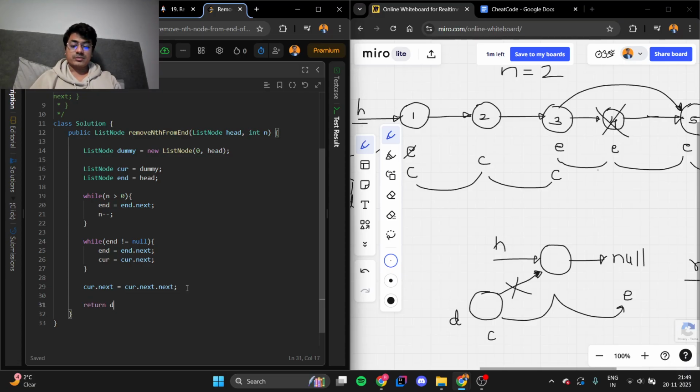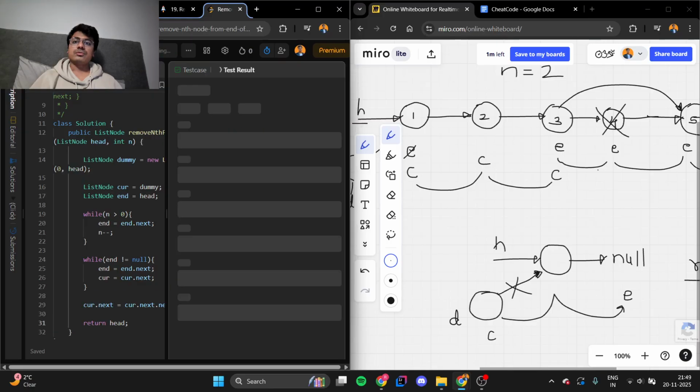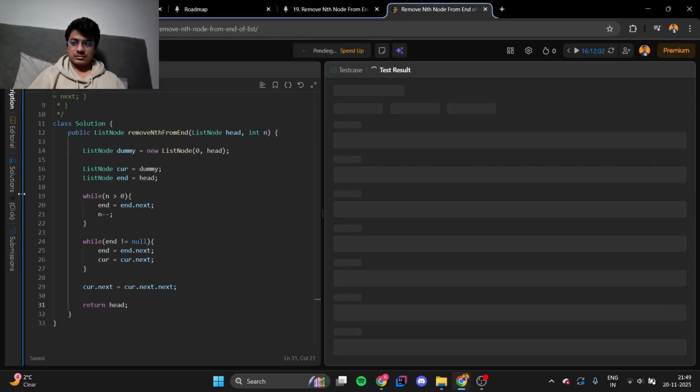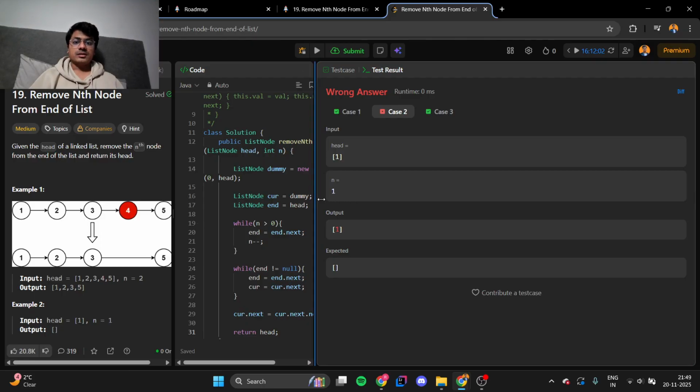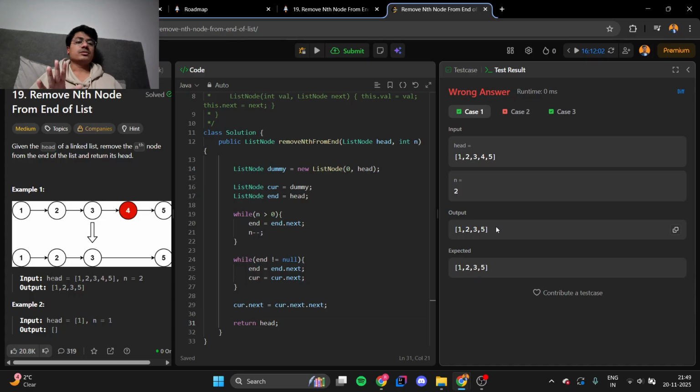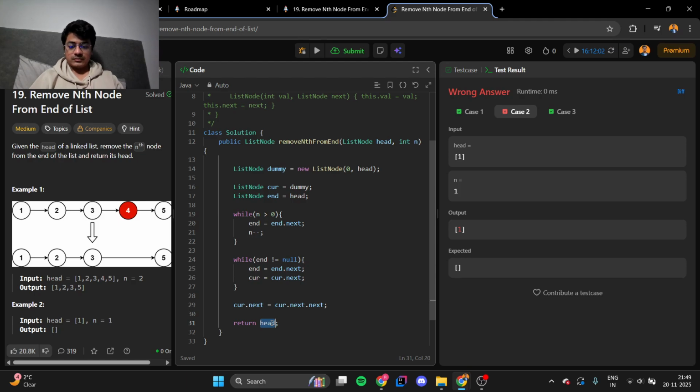And now after this whole thing is over, we just have to return the head. But for returning, we'll do dummy.next instead of returning the actual head, because that will fail. Let's say we return head in this case, right? Return head. So as you can see, this case is working properly because our dummy node is pointing properly to the head node. But in this other case, it's not working properly. So that's the reason we have to do dummy.next over here.